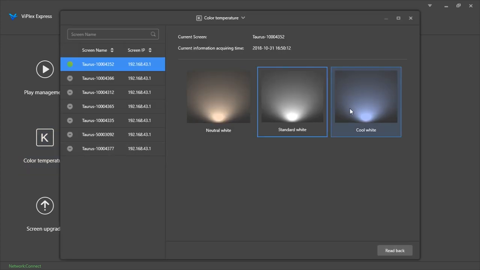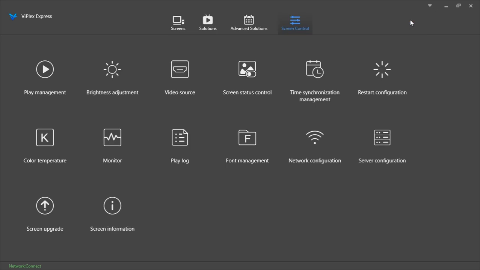In color temperature, if you know what you're doing, you can get in here and you can change the warmth of your display to work a little bit better when it's in direct sunlight. If you do not understand color temperature, just leave it at the default and it will just look like an LED display.